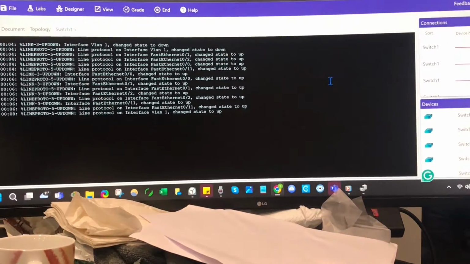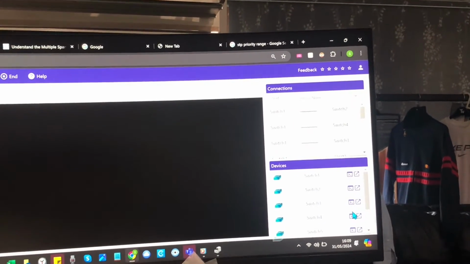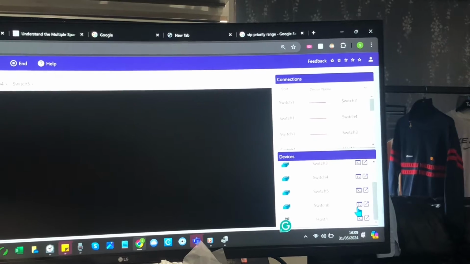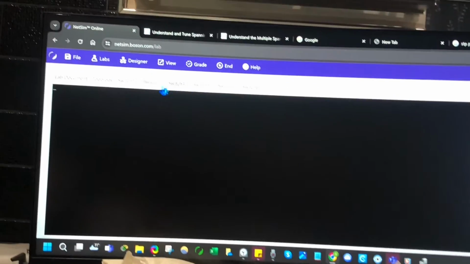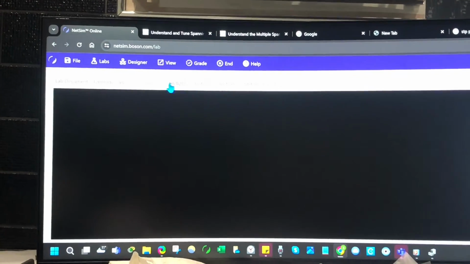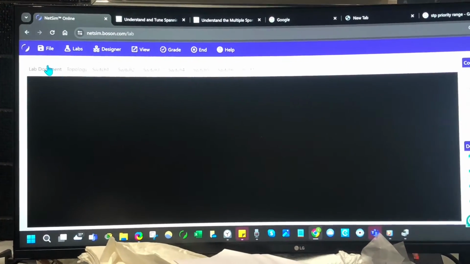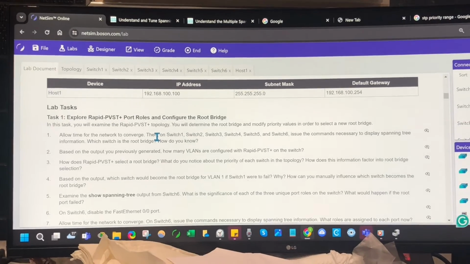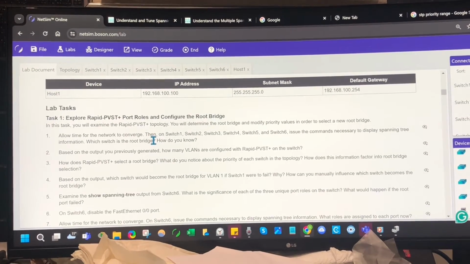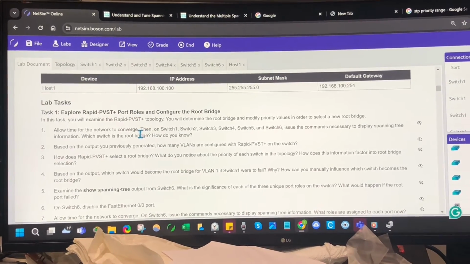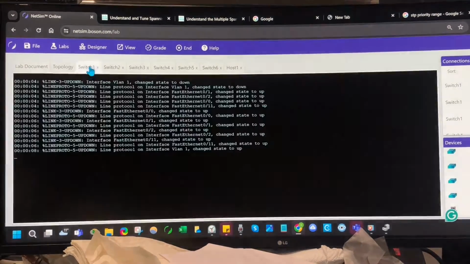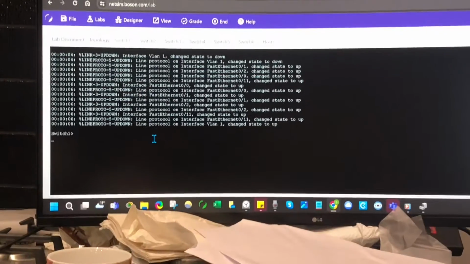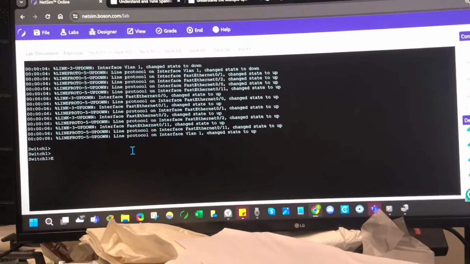So we load up switch 1 now. And here we can load up switch 2, 3, 4, 5, and 6, and we'll do host 1 as well. So you can see now they're all displaying on the top here. So we need to issue the commands necessary to display spanning tree information. Which switch is the root bridge? How do you know? So if we go into switch 1 now.